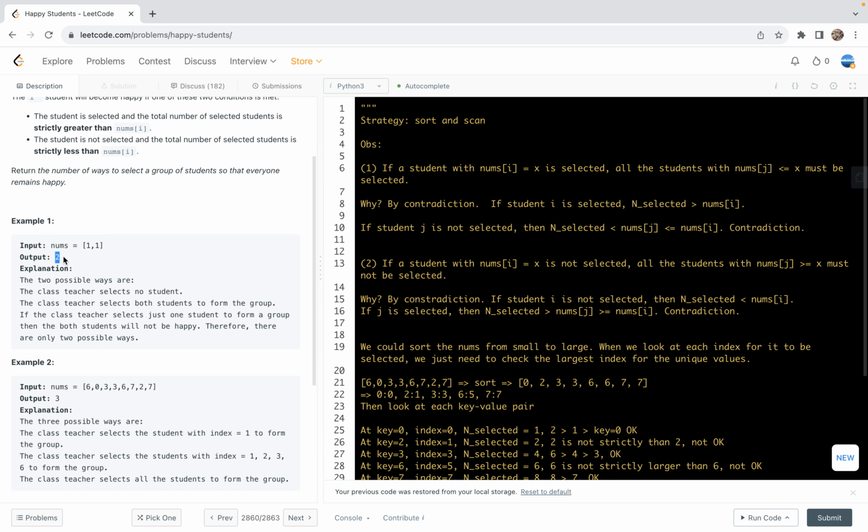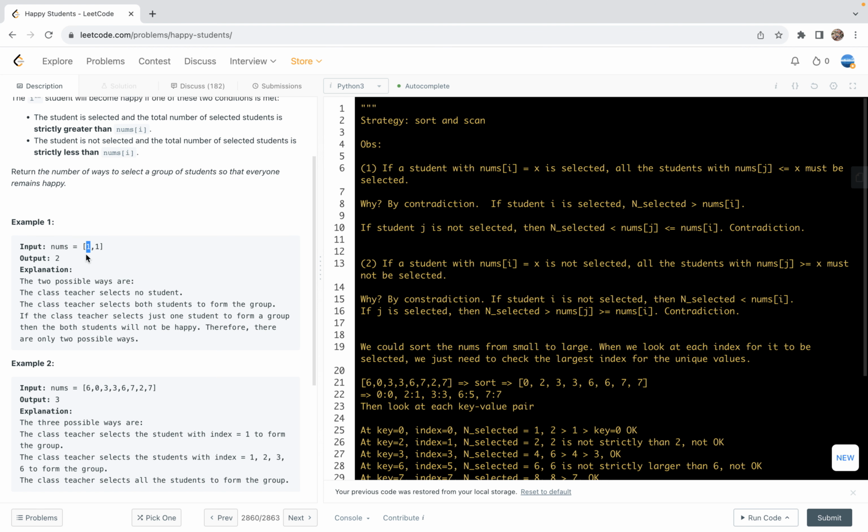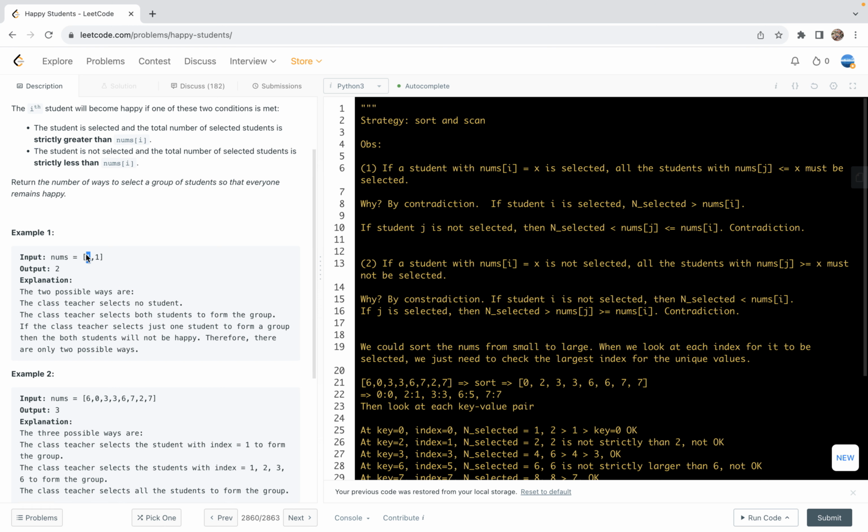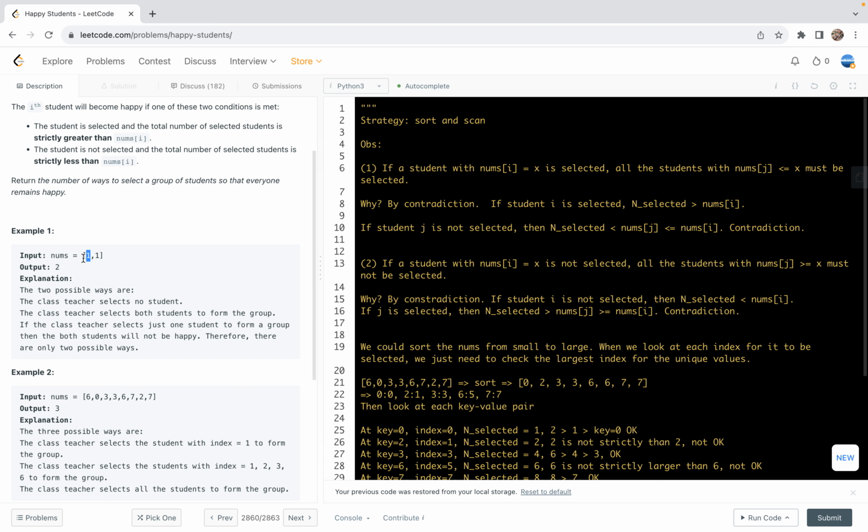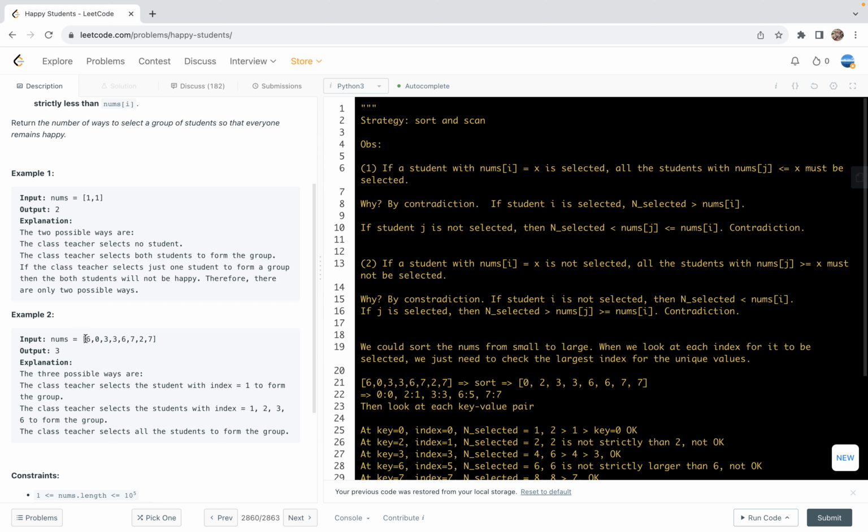This is the output. We cannot choose one student. If we choose 1, we want the number of selected students to be strictly greater than this number, but 1 is not strictly greater than 1. And also this one is not selected. We want the selected students to be strictly less than this one, but 1 is also not strictly less than this one. So the answer is 2. For the second one, we are going to give a digest later.